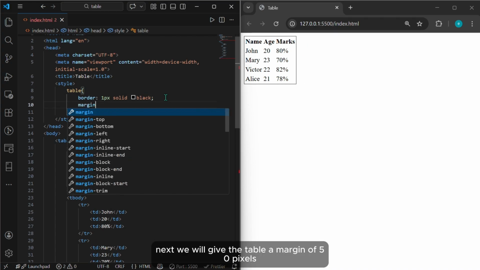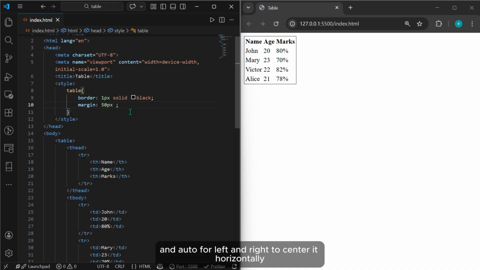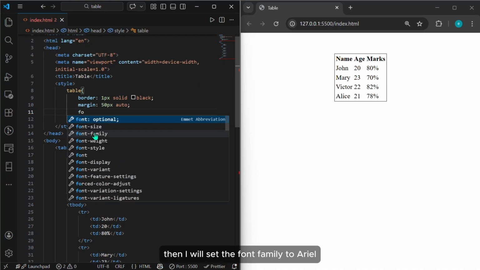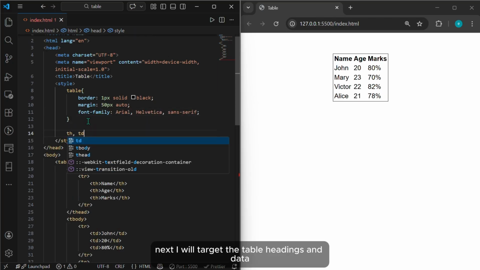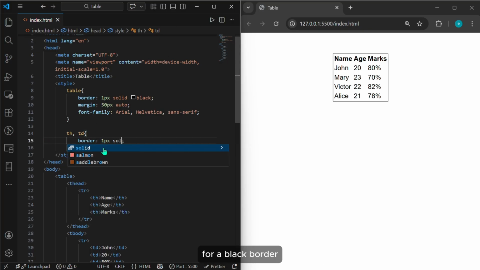Next, we will give the table a margin of 50 pixels for top and bottom and auto for left and right to center it horizontally. Then I will set the font family to Arial. Next, I will target the table headings and data. Give them a border of 1 pixel solid black for a black border.